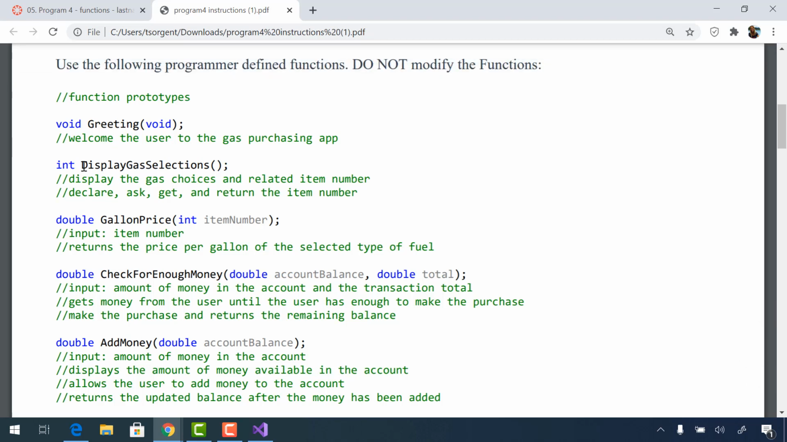But here we have a display gas selections function. This function is going to display the gas choices, declare, ask, and get the item number, and then return the item number. The item number is an integer. That integer is going to match the item number for the price per gallon. Then this function is going to take the item number as its argument. It's going to go through, and based on the item number, it's going to return the price per gallon.